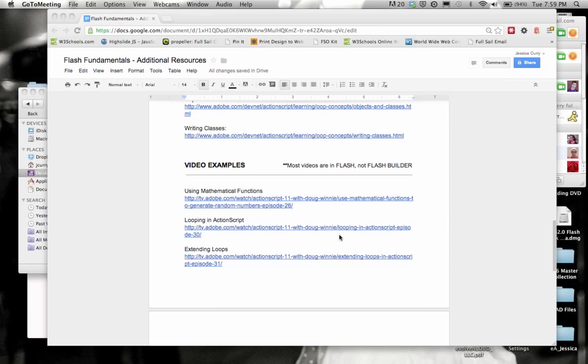It's all videos. The only thing that I put a note in here: most of these videos are in regular Flash, not Flash Builder. The code's going to be the same, it's just going to look a little bit different. So that's something to be aware of. A lot of the YouTube videos that you're going to see may be the same. You might have people looking it up or doing the examples in Flash rather than Flash Builder.